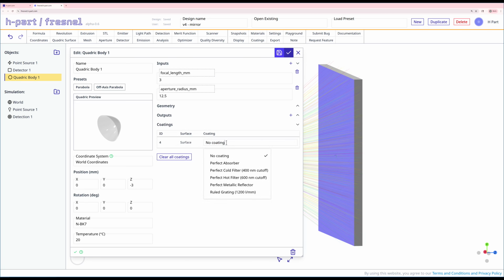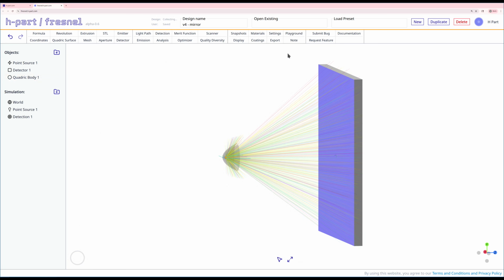I'm going to open the coatings panel. I'm going to pick Perfect Metallic Reflector, and I'm going to save that. Now before I recast the light, I just want to take a brief pause and talk about the coatings panel.